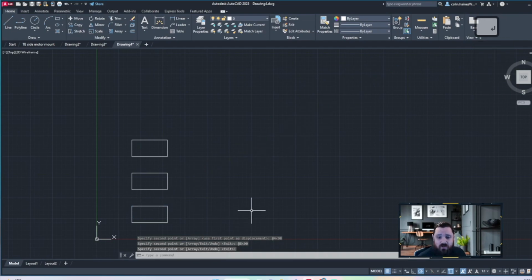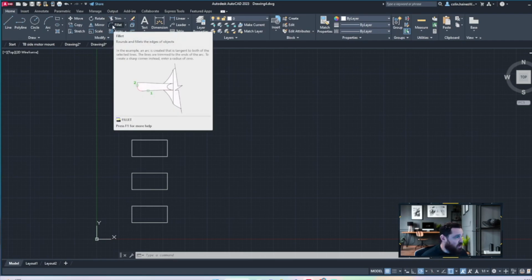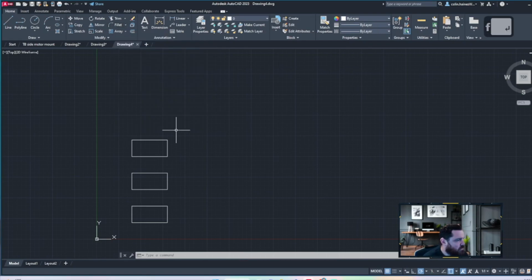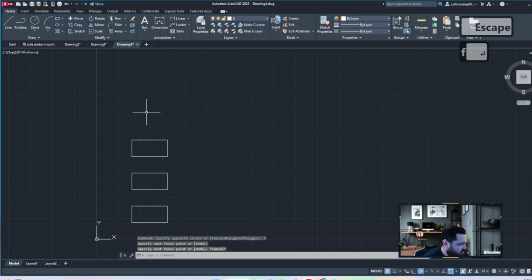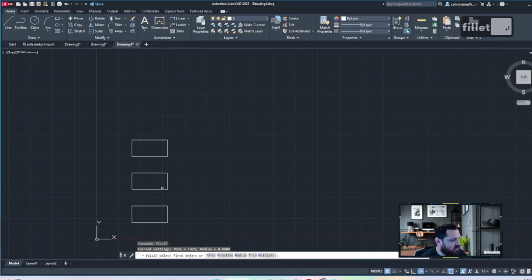So our next couple of tools we're going to be learning here are the fillet and the chamfer tool. And they're both located right here. But first we're going to be using the fillet, which can be selected right here or by typing in, actually for this one you can just hit F, enter. Oh, no, sorry, F enter is fence. So just type in fillet.